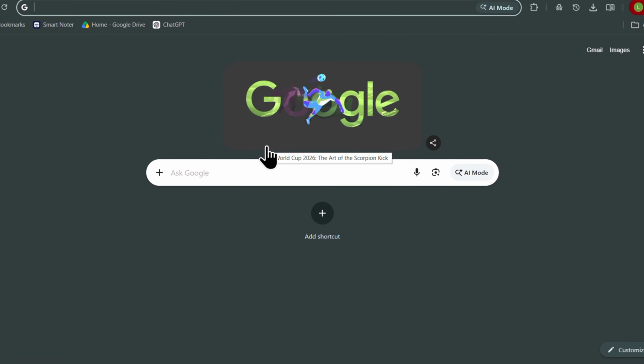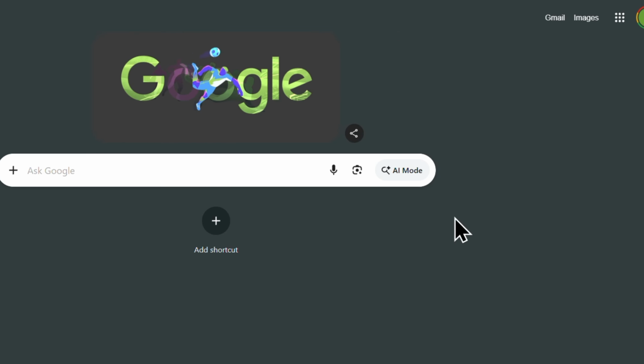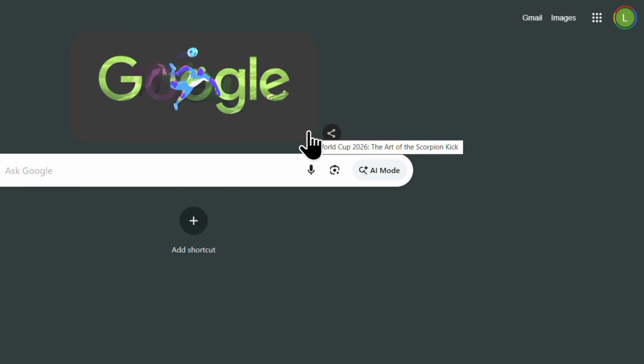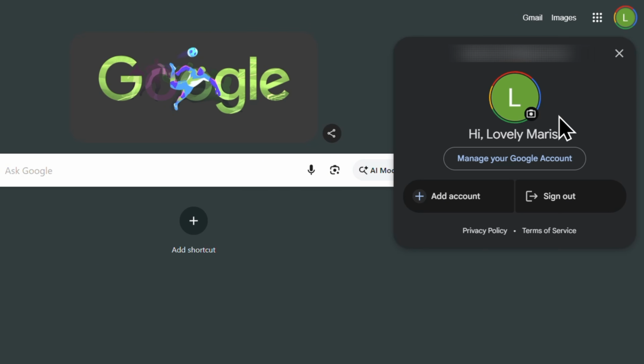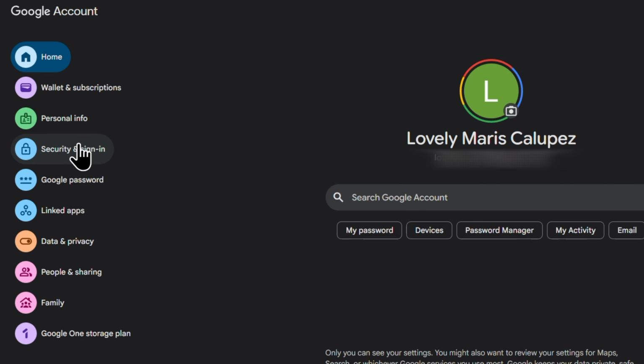Everyone, I'm going to show you how to secure your Google account. To keep your Google account secure, focus on a few high impact security measures. So, open Google Chrome and click your profile picture in the top right, then select Manage your Google account. Now, from the left side menu, select Security and Sign In.